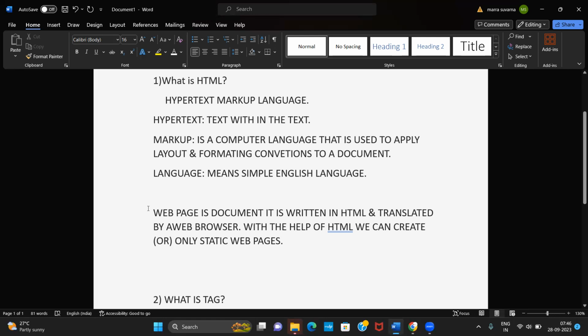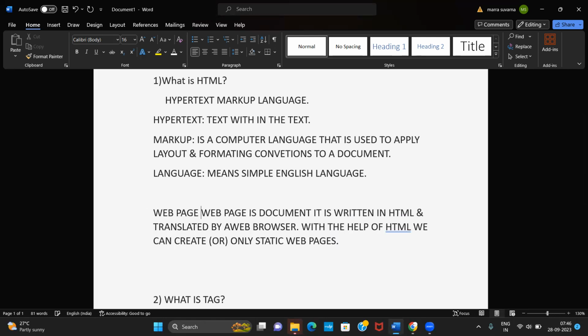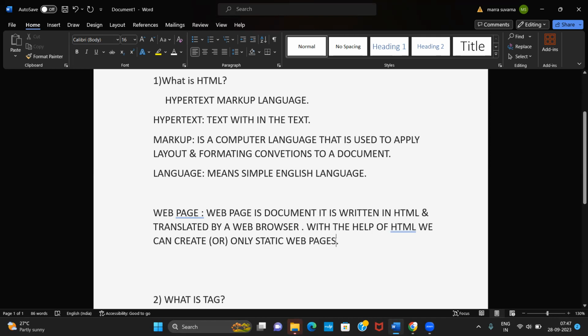Next, what do you mean by web page? A web page is a document. It is written in HTML and translated by a web browser. Web browsers are like Google Chrome, Mozilla Firefox, Safari, Edge. With the help of HTML alone, we can create only static web pages.